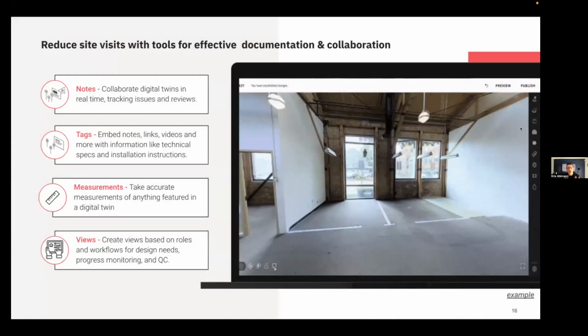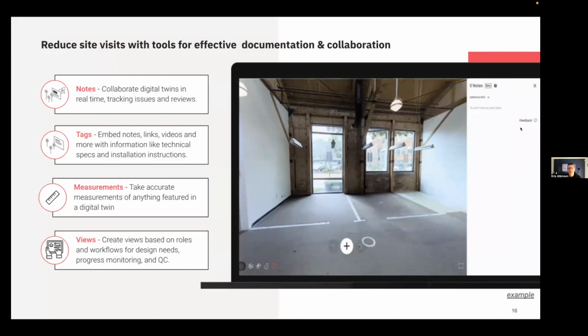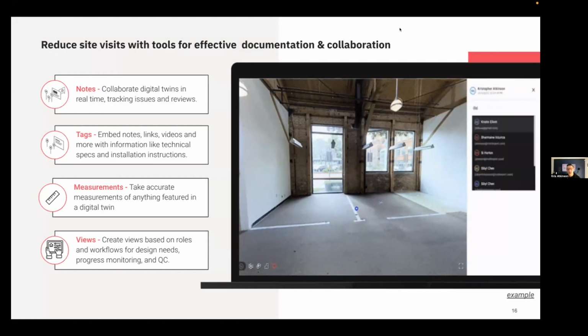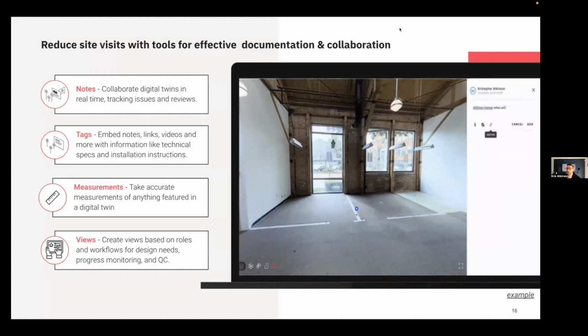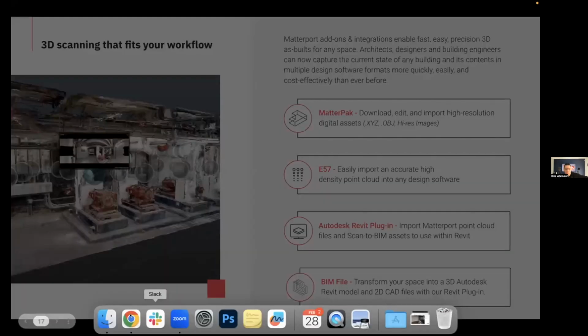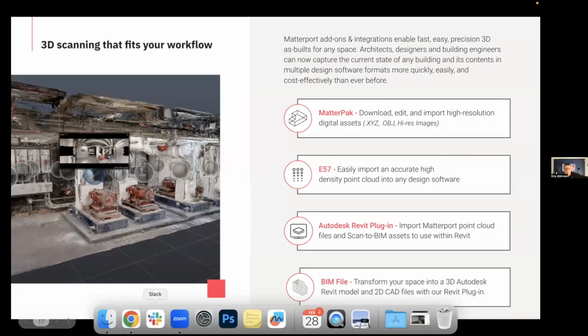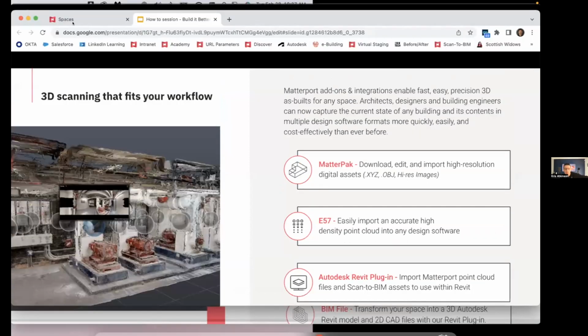Okay, so just in summary, before I drop into this live, you can see here we've got reducing the site visits by using some of these tools. Things like measurements, views, tags, and notes. These are all in the Matterport workbench for you to be able to edit and add more information to that space, as well as communicate with those in the job team. So I'm going to swap across to my Matterport account.